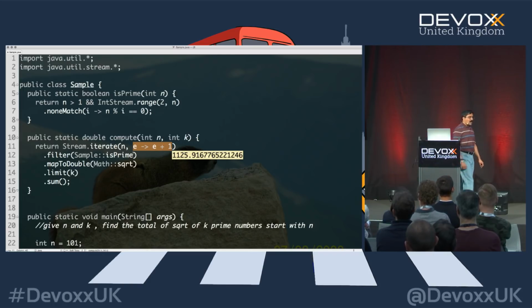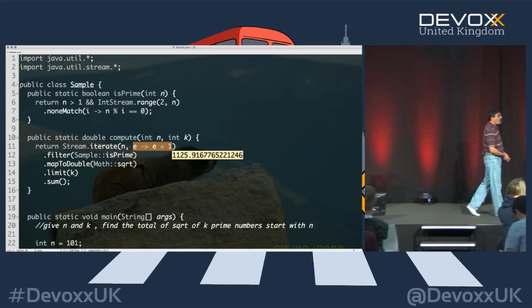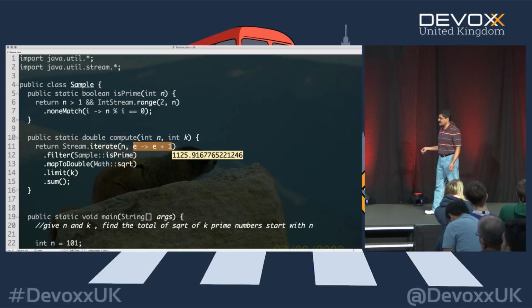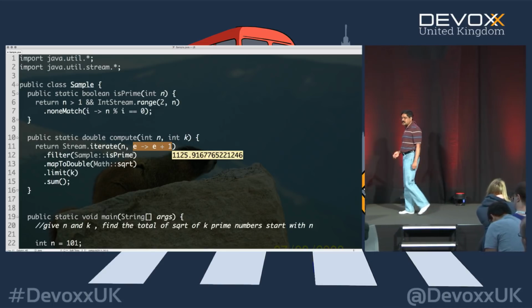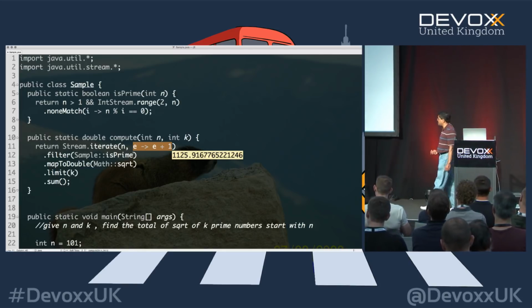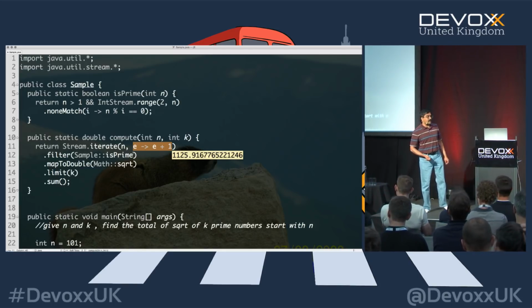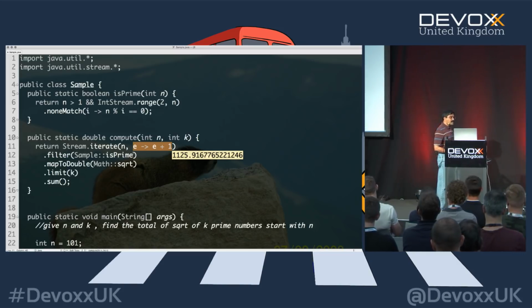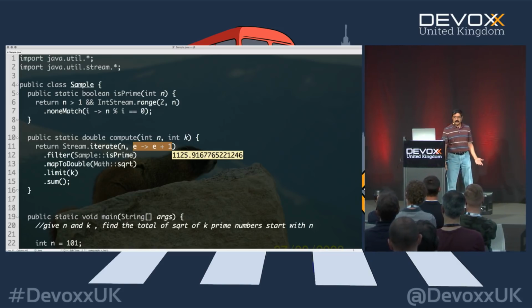How so? Because that lambda is executed on demand. It doesn't execute all the time, otherwise it would just never end. But it runs only as many times as needed. Laziness makes it possible to not only have efficiency, laziness gives the ability for us to have algorithms that can have infinite streams as well, which is a pretty powerful concept.